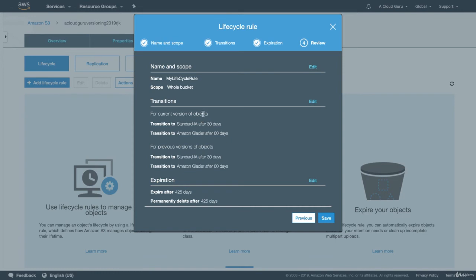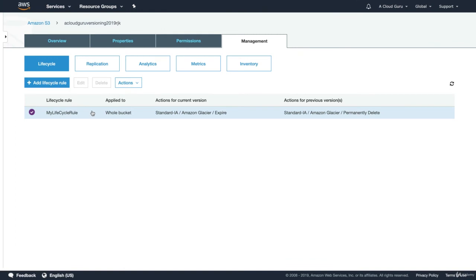We can review everything in here. So the name is my lifecycle rule, the scope is across the whole bucket, and these are all our different transitions. And then we go ahead and hit save. And that has now created our lifecycle rule for the whole bucket. And you can see the actions for our current versions as well as for our previous versions. So that's all lifecycle rules are. You basically set up a lifecycle rule to move things around between different storage tiers and eventually archive it off to Glacier. You can also use it to permanently delete your objects as well.